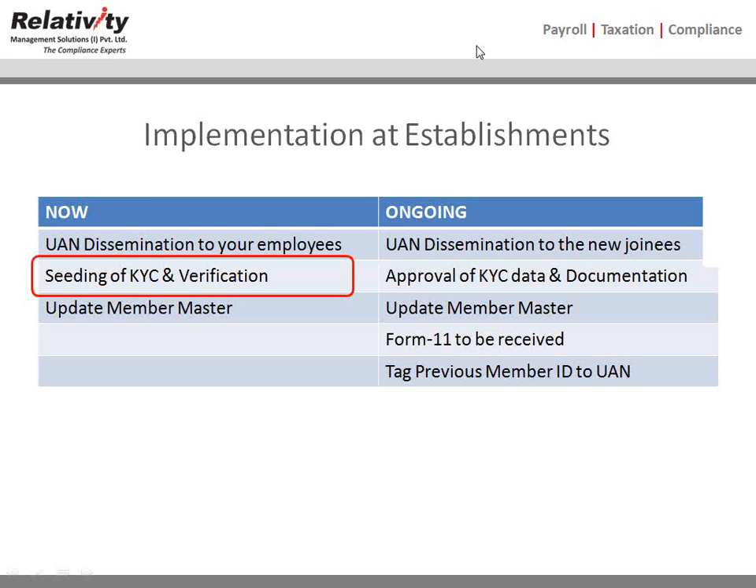EPFO has designed a format, a specific format on which this data has to be prepared and uploaded to the EPFO site. So we will have to prepare it in that format. Data aggregation has to be done.